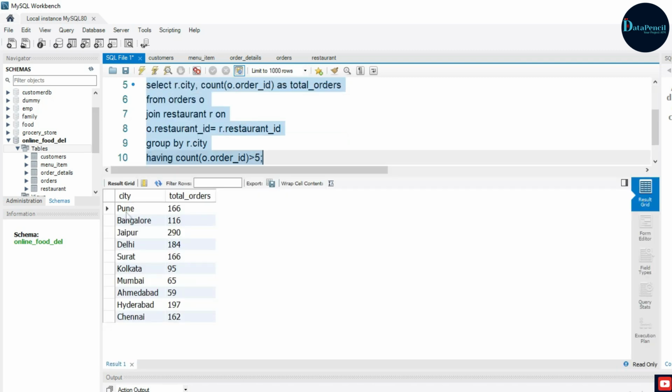And this is our table. So city Pune has the total orders 166, Bangalore 116. It means all cities contain total orders greater than 5. Correct?